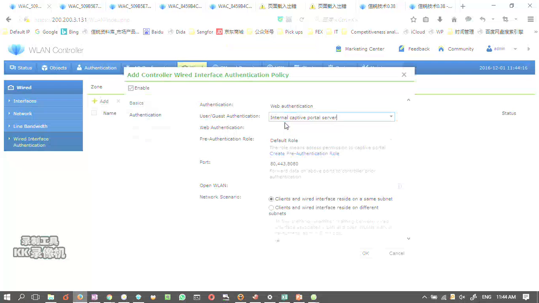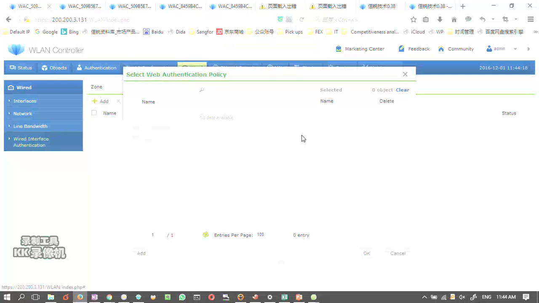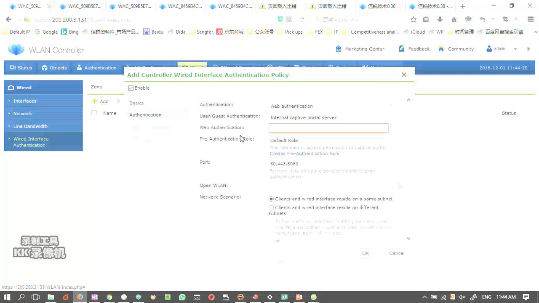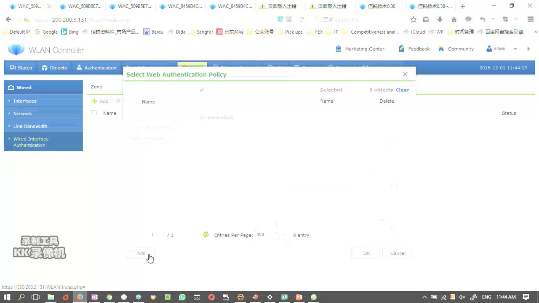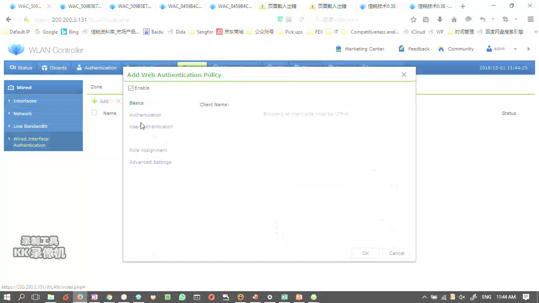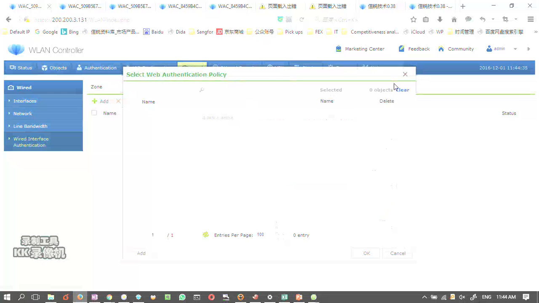For wired authentication, we have to use the internal captive server in the controller. We can add authentication servers here and set the policies here. We can also try more with the authentication server.